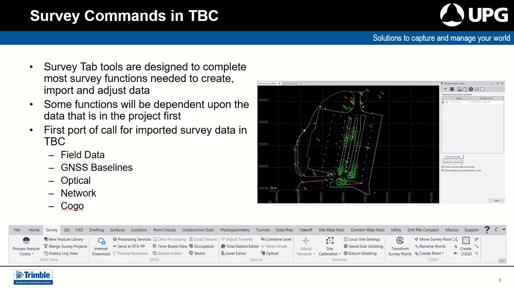When looking at the survey commands in TBC, the survey tab itself is where we house most of these commands. You'll find that it's broken up into a couple of groups: field data, GNSS baselines, optical, network, and COGO. For field data, we're looking at processing the points against a feature code and also creating and managing feature codes, as well as merging survey points.